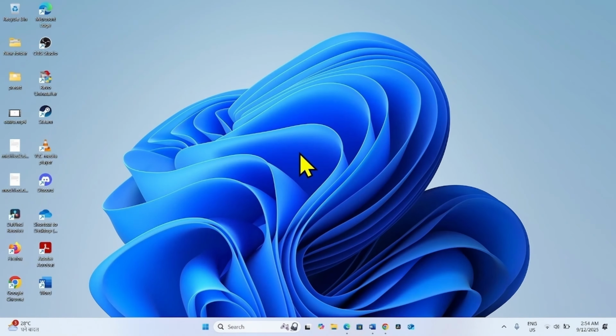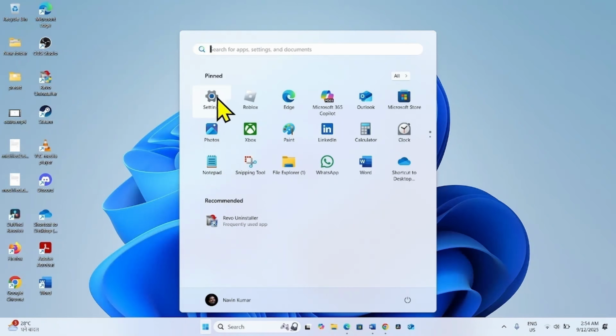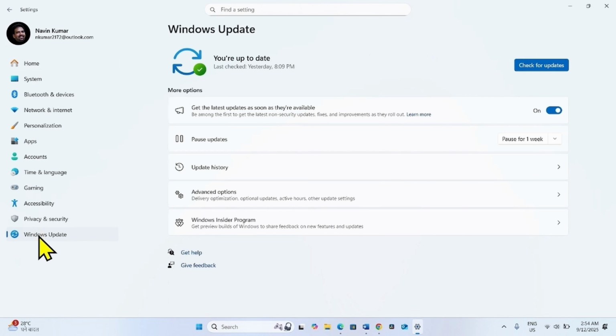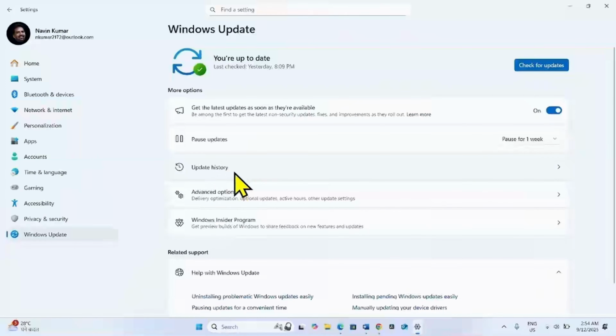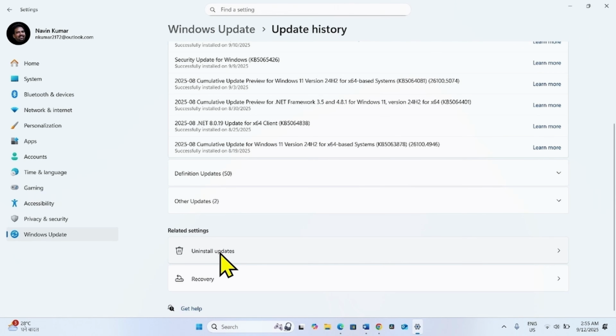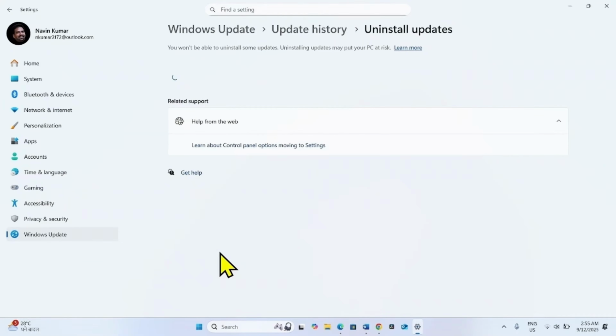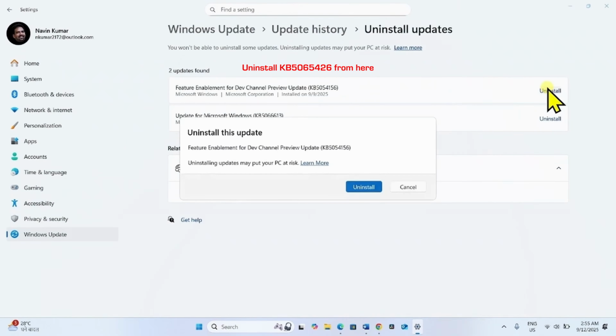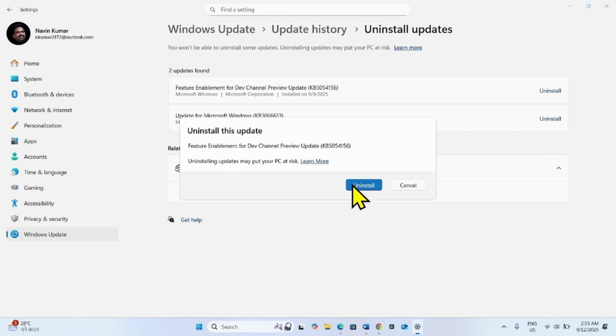If you want to quickly fix this problem, simply uninstall KB5065426. Follow the steps: click on Start, select Settings, go to Windows Update, click on Update History, scroll down and click on Uninstall Updates. Here you will find KB5065426. For that update, click on Uninstall and select Uninstall again.